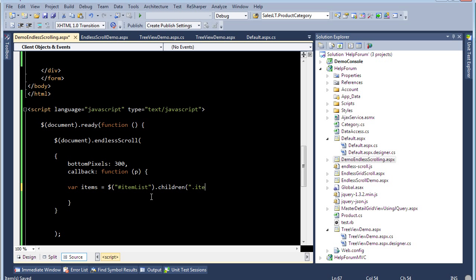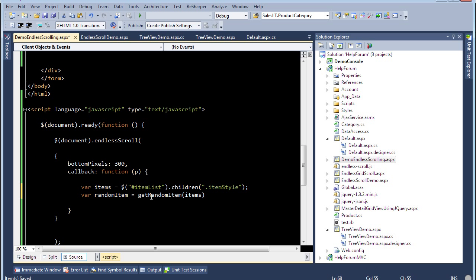And I'm going to find all the elements who have a child with the class name style, which means I'm going to select all the list items. Okay, and now I'm going to simply say, okay, I'm just interested in one random item, so give to me a random item. All right, so here we go.